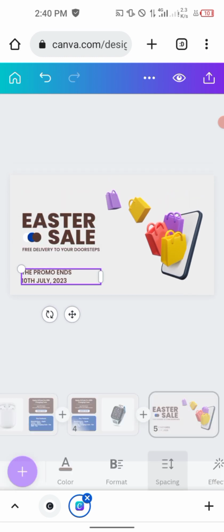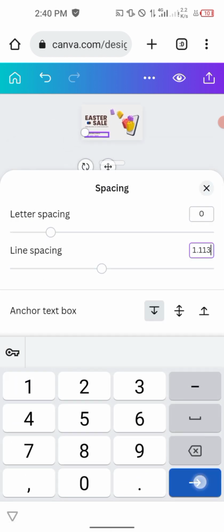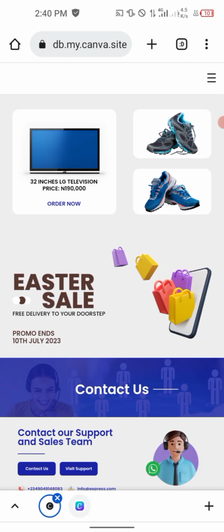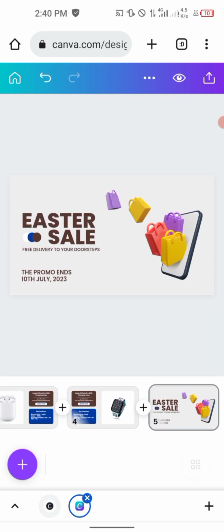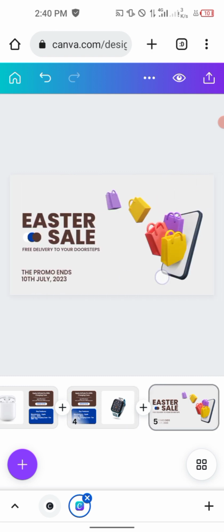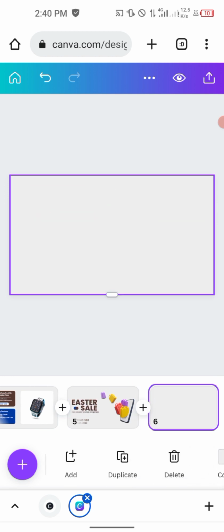You are good to go, and head over to format and make it to be on the first paragraph, and then head over to line spacing. I reduce the line spacing of it to be 1.113, and then you are good to go just like that. You can see what I got over there. So that is good. So now we are creating the contact us page. So let us head over to the next page again. Just click on new page.